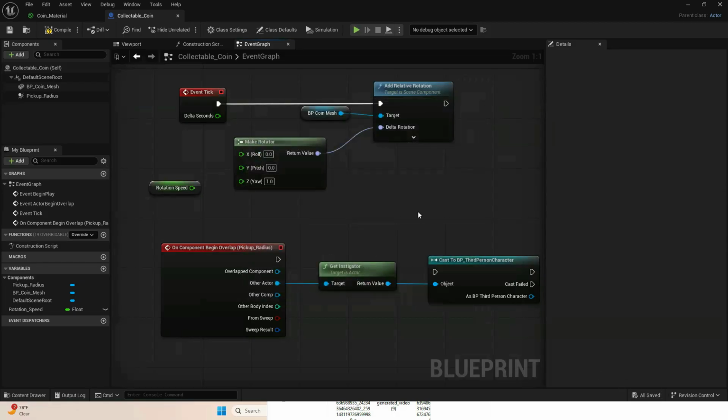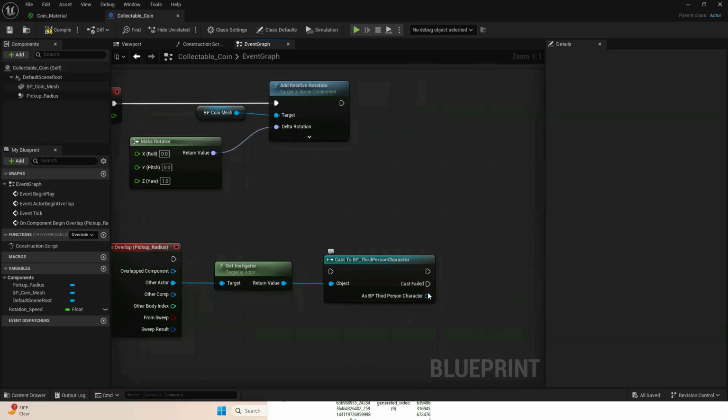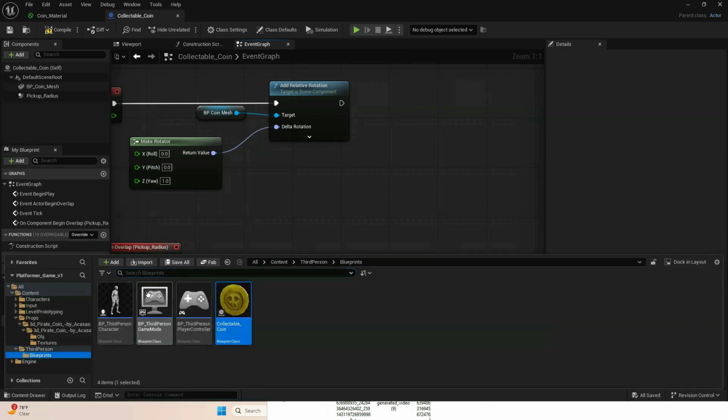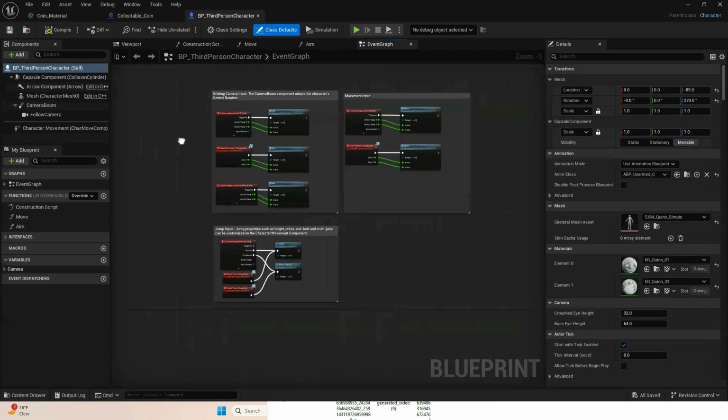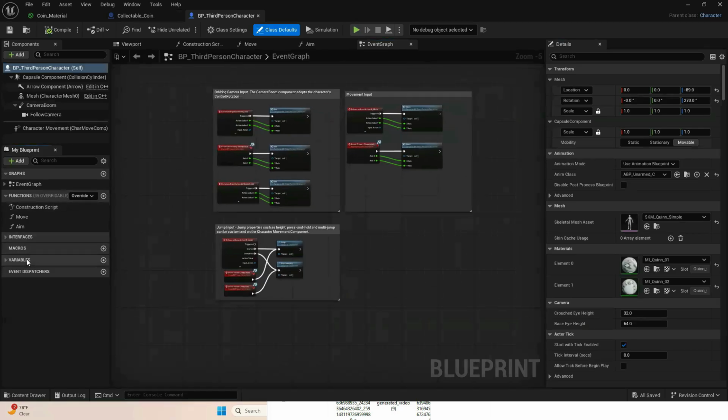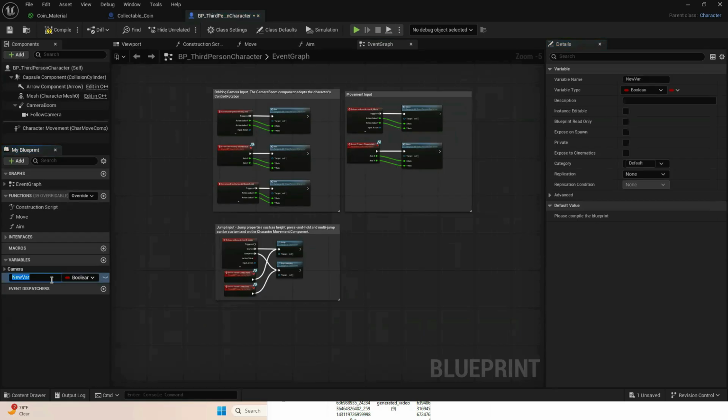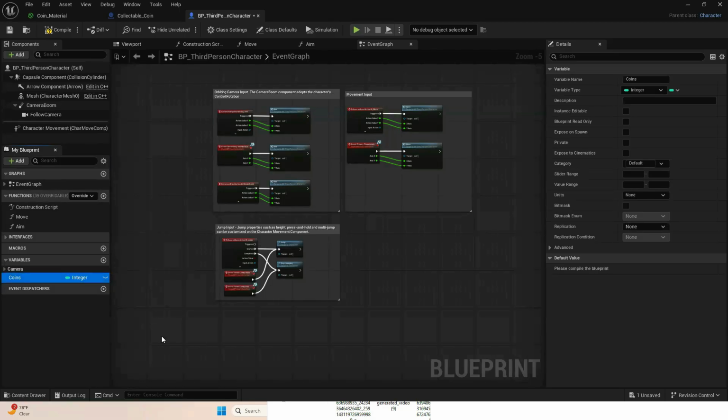Next thing we need to do, so we're creating this here. I need to give this to someone, but we need to give this to third person character. So basically we need to go to the blueprints. Here we're in third person character. Double click. When we're in the event graph here, we need to come down to variables. Add new variable, let's call it coins. Make sure the coins is integer in terms of the numbers we deal with.